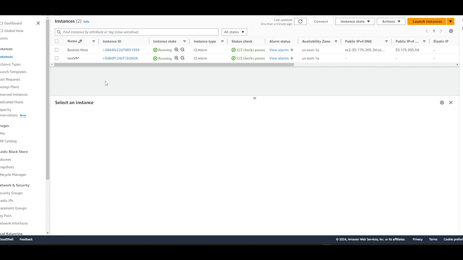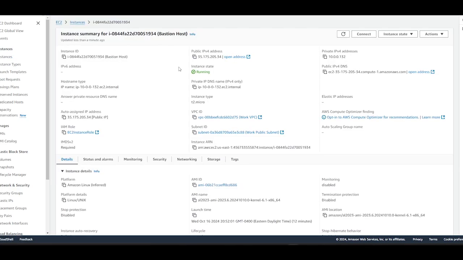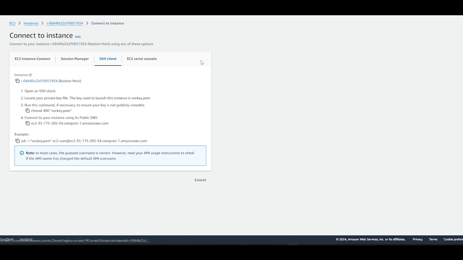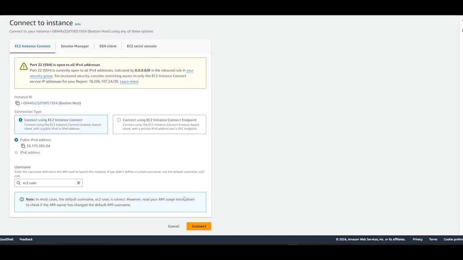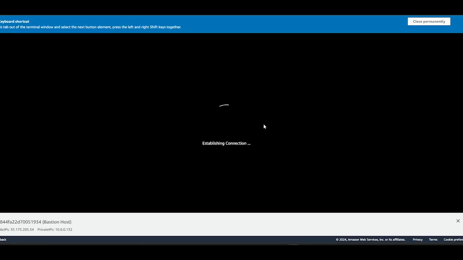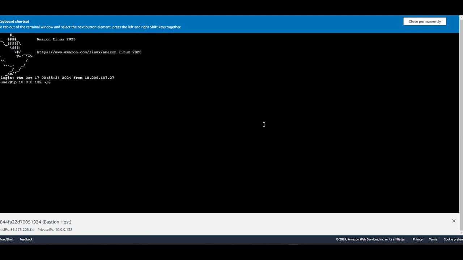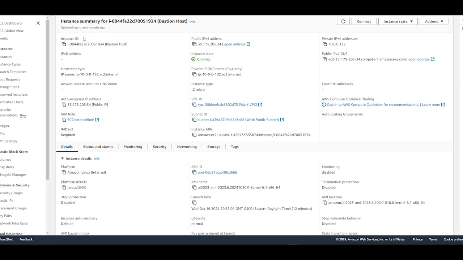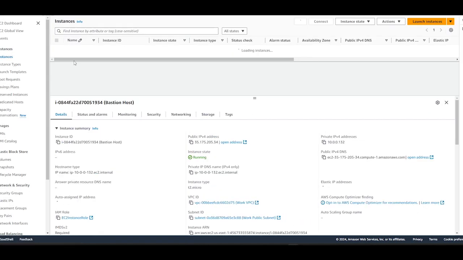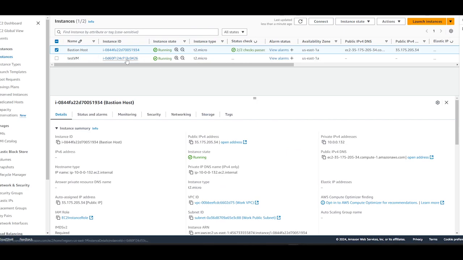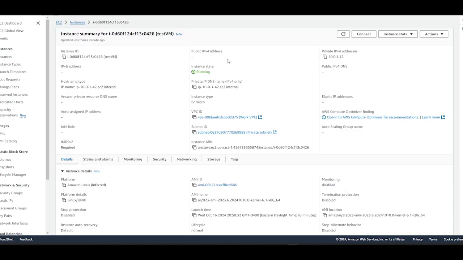Alright, now I have two instances ready. Let's go to Bastion Host and connect to it. Now I'm connecting to the Bastion Host instead of instances in private subnets, right? So if this is ready, then the other instance is also ready, and this one doesn't have any public IP address.